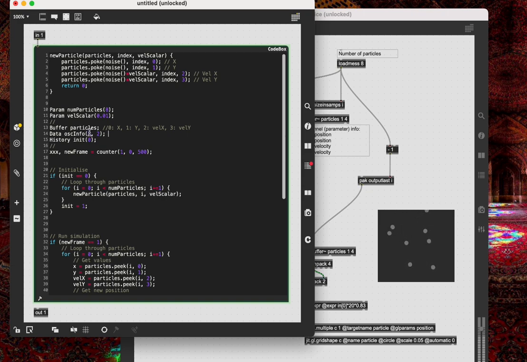So we know we have 8. This creates a 2D array. You might want to look up what those are. So we have 8 particles, and then for each particle, just like the buffer, we have 2 values. The buffer we had 4, but this one we just have 2.